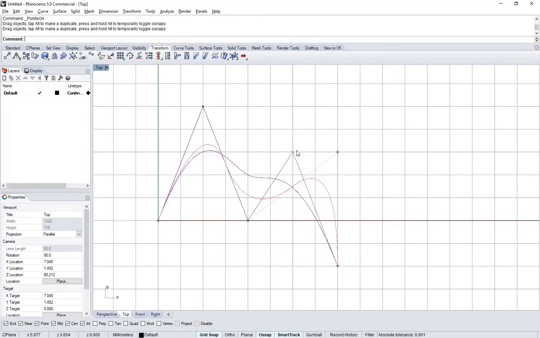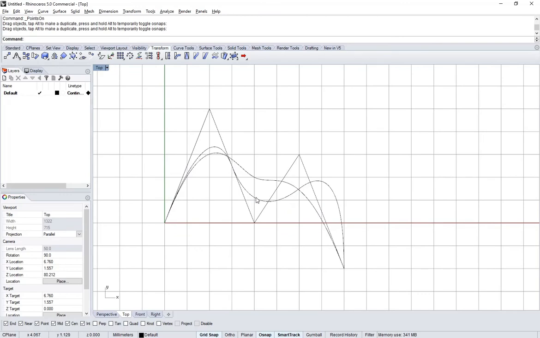So curvature is really important when you're working with curves. It's important to consider what kind of curvature you want to use depending on the kind of control and smoothing you want to achieve in your curves.